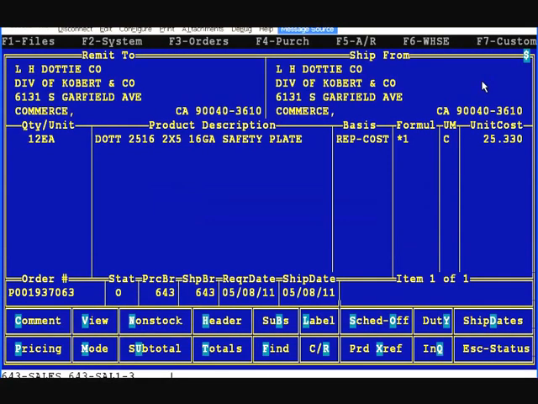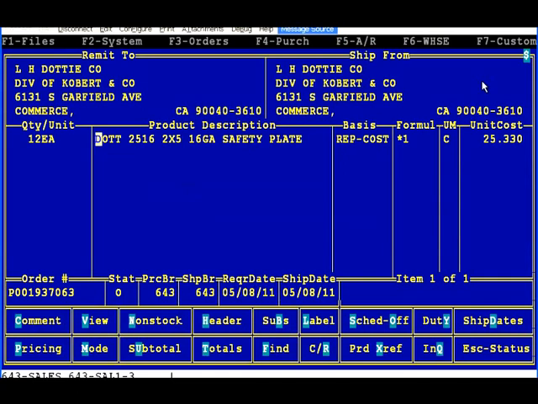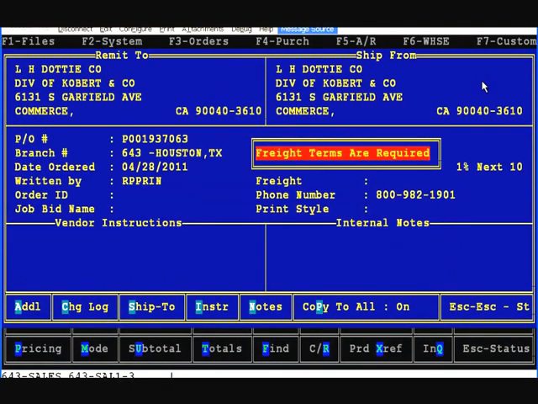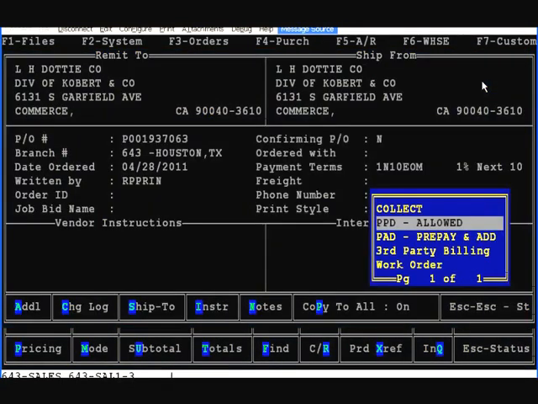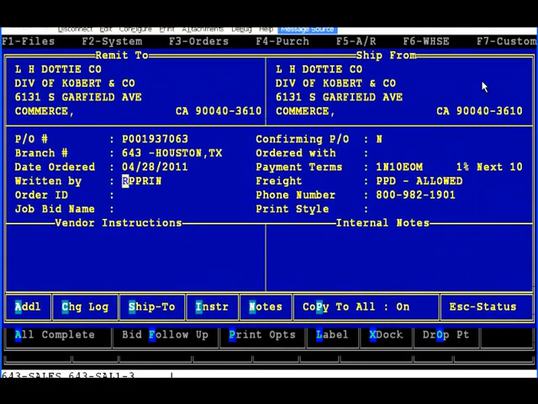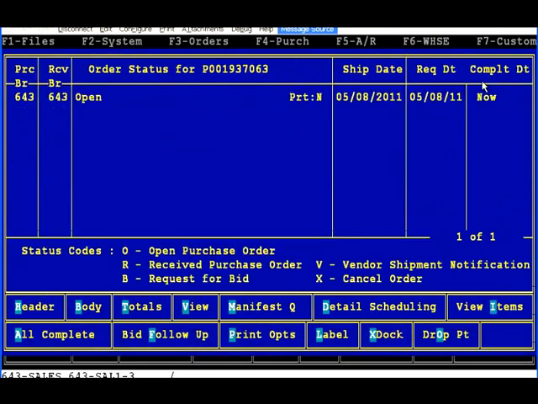This action creates the procurement purchase order. And in the body screen of the order, make sure the cost is correct. Escape to the header screen and select the freight terms from the F10 display. Also make the necessary entries in the vendor instructions panel. These should include the date that we need delivery and how we want it shipped. Escape to the status screen. Change the ship date to reflect the date we need the material to reach the branch.